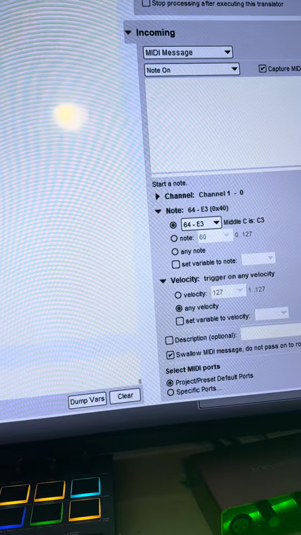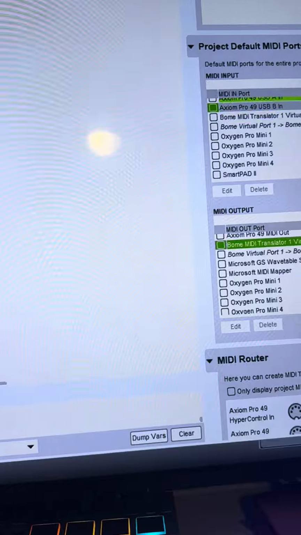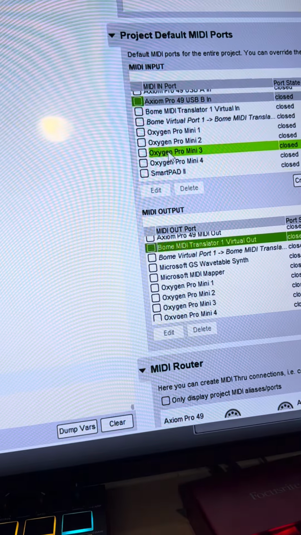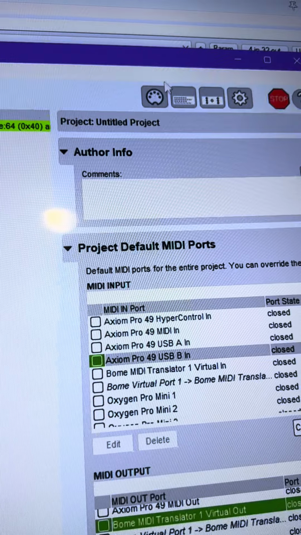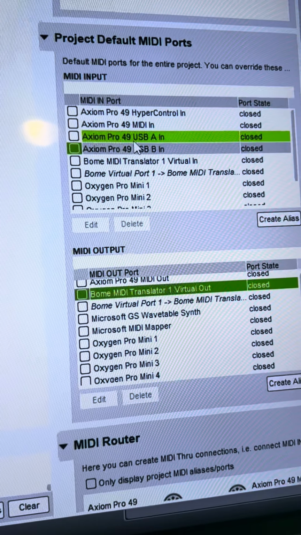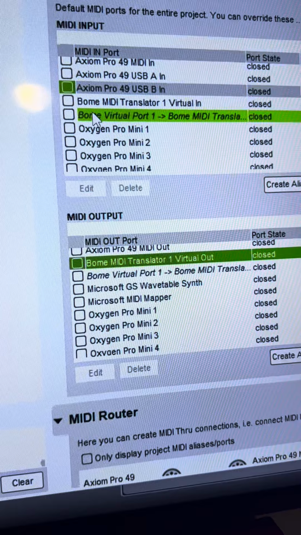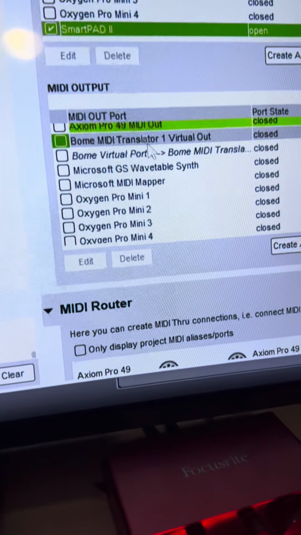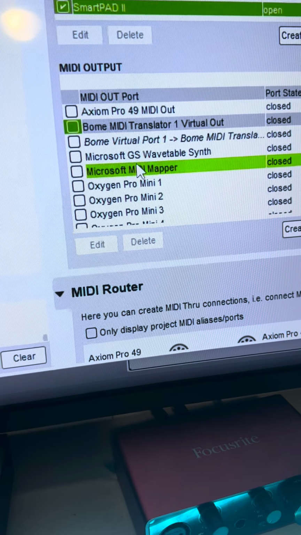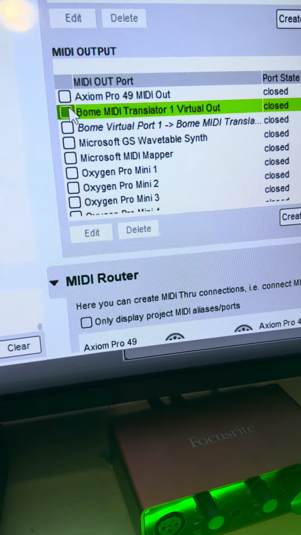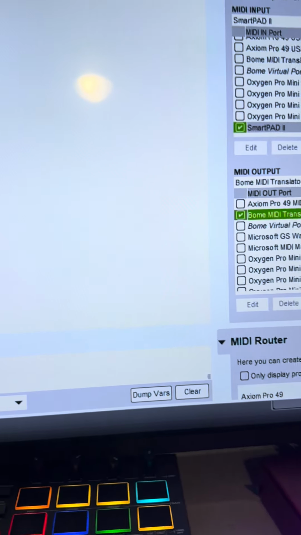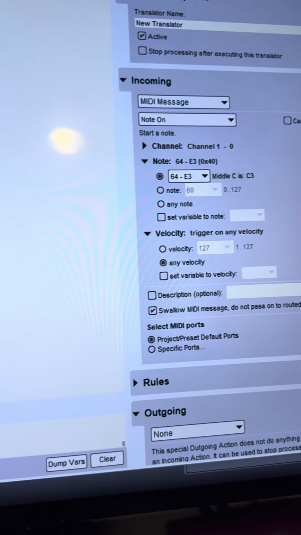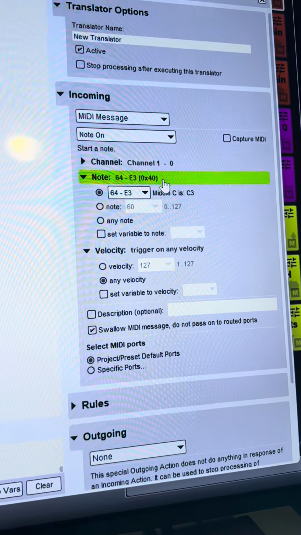But before you do all of this, you need to set up your MIDI inputs and MIDI outputs. So you need to hit that MIDI button at the top and then select your input. Let's say your input is going to be the SmartPad 2. And your output, you always need to select Bome Midi Translator 1 virtual out. All right. Now you go back by right-clicking or just clicking it, and that properties menu will pop back up.